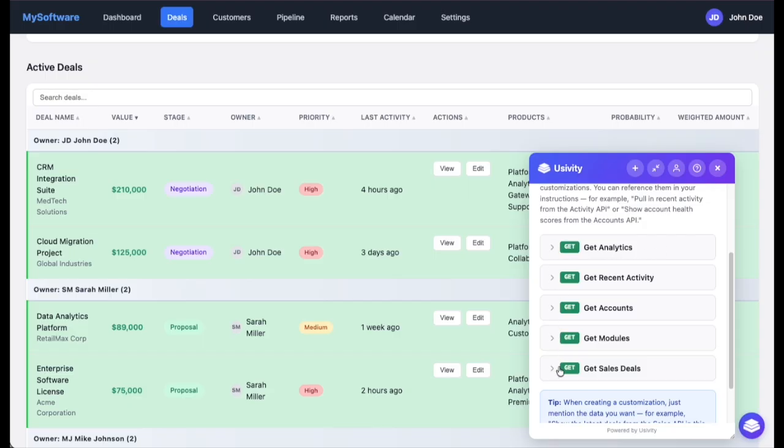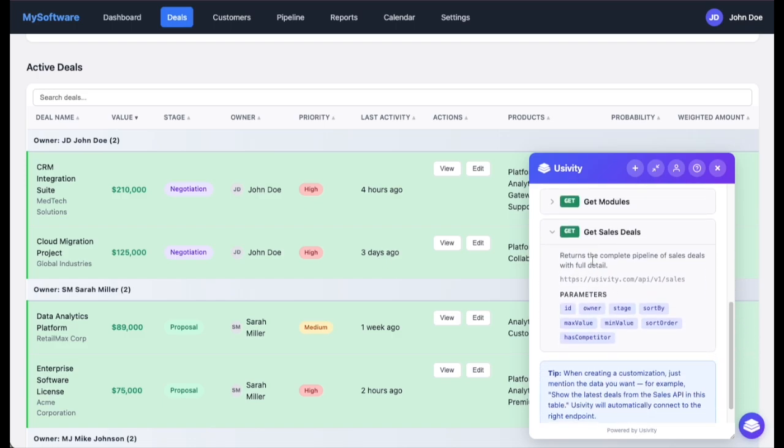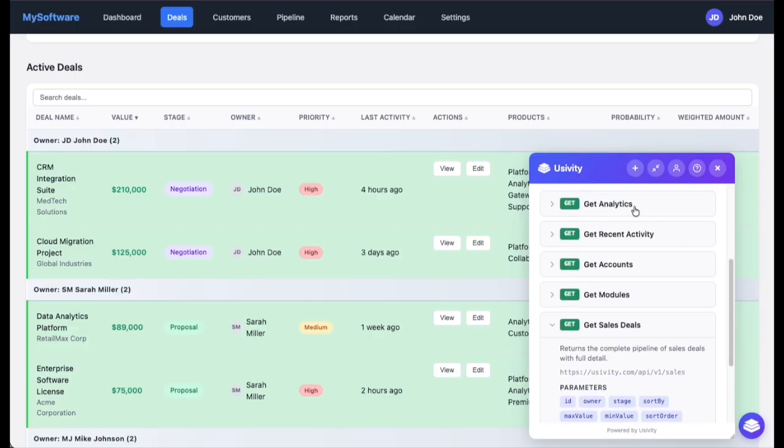These are approved API endpoints that you as a Usivity customer have added to your system. And you can see, for instance, get sales deals is an API. You can see where the API is, and you can see the fields. This is precisely what Usivity is working from when it's going to pull more data. It knows which fields of data are available in each of these APIs, and that's what ultimately allows your users to really enrich that user interface.